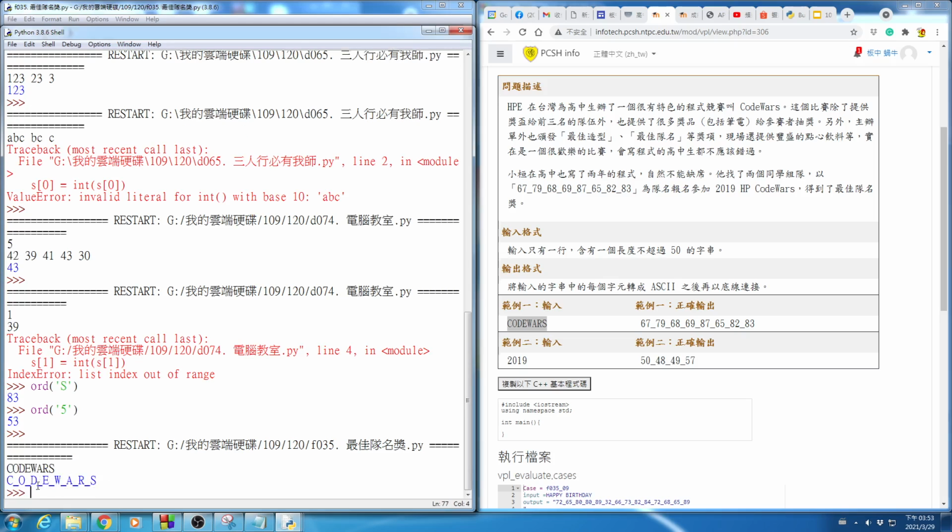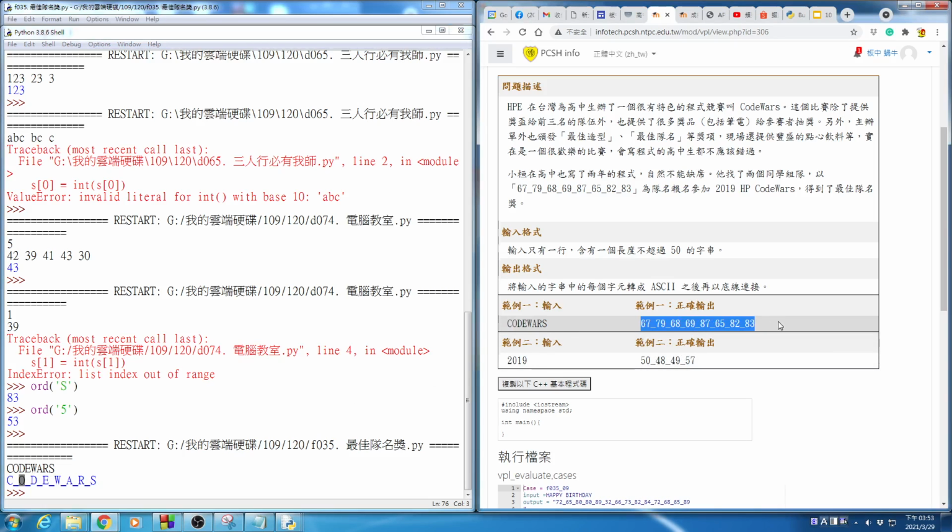This is what you are going to see: C_O_D, something like that. Is that what you want? Is that what the problem is asking for? No, we need to convert this C into 67. Convert this O into 79 by using ORD, right? But how are we going to do it? How?